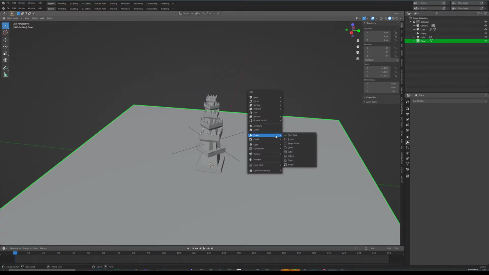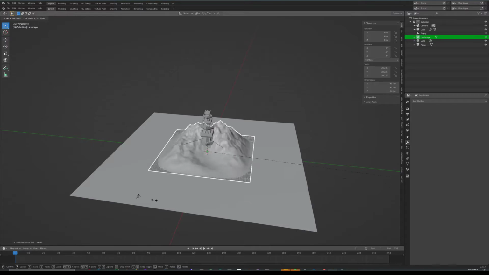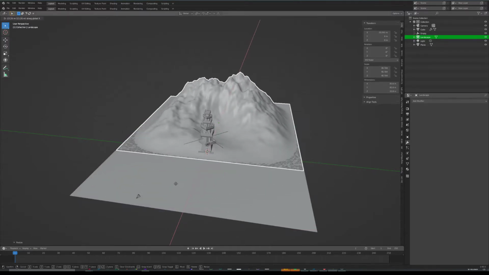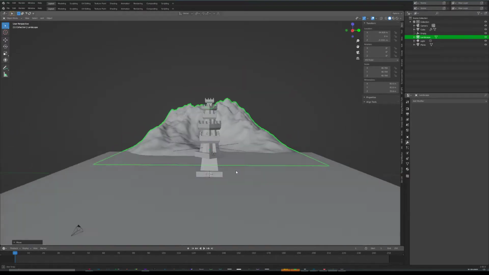There are some cool add-ons. This one just adds landscape. So I'm just going to hit add landscape. I'm fine with the default. I just need something in the background. And then drag this down like this. Pretty cool, pretty cool.